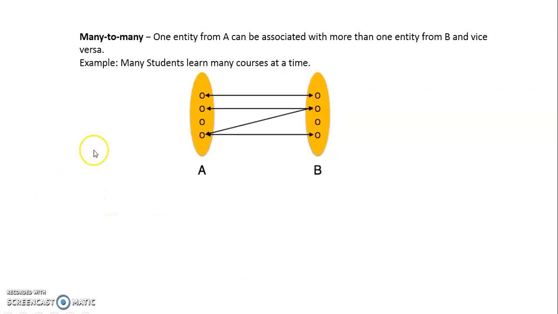And next, the last one is many-to-many. Now here, many students, see, 60 students are learning 5 subjects. So there is many-to-many cardinality. So many entities in one set are associated with more than one entity in another set. That is many-to-many cardinality. Okay.